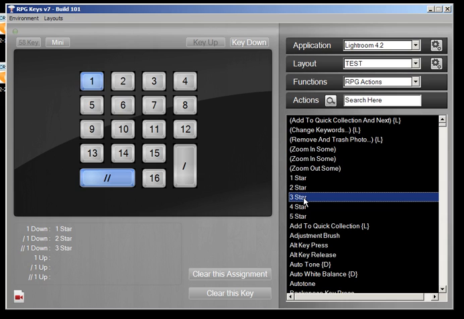So again, top left is your hardware selector. Bottom left tells you what functions are currently assigned on that key. The buttons here to the right on the bottom clear this assignment and clear this key.